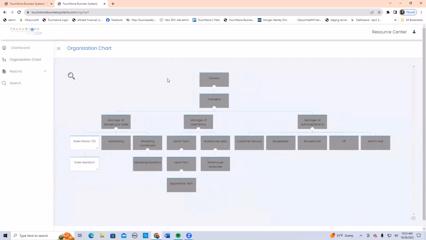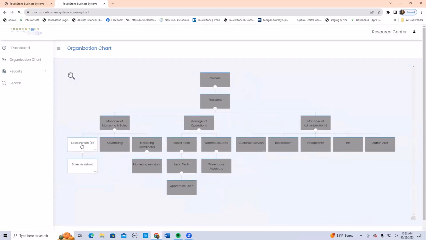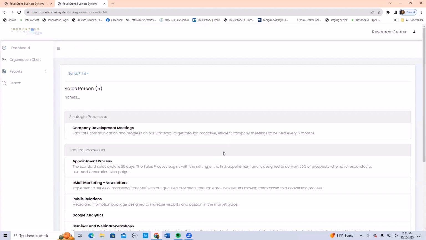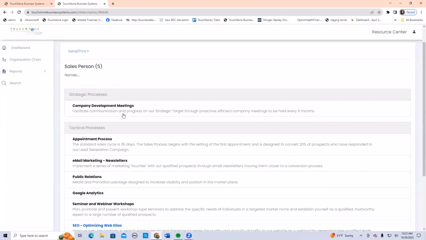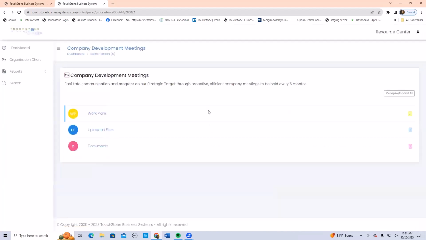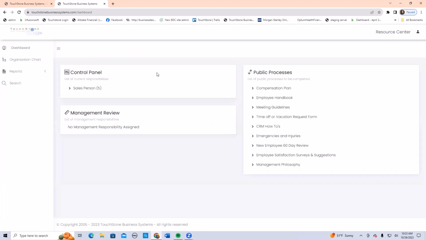structure. And they are able to click on their position and see their job description, which is essentially the same thing that they're seeing through their control panel. But we allow them to see this view. But when they click on a process, it's looping them back to their dashboard. So in a sense, unless they want to go to the org chart to see that and view it, they're really just using TouchStone through the dashboard.